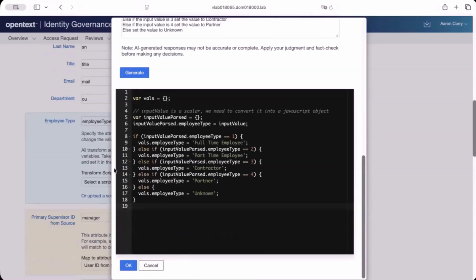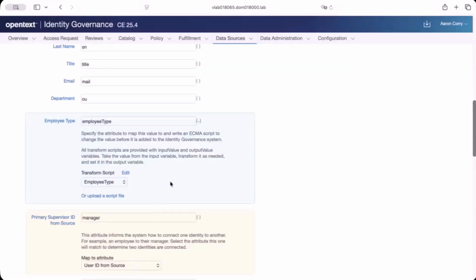There are no errors in the editor. Pressing OK. And now I have generated a script that will take a numeric incoming value and set an output value that is equal to a human-readable string.